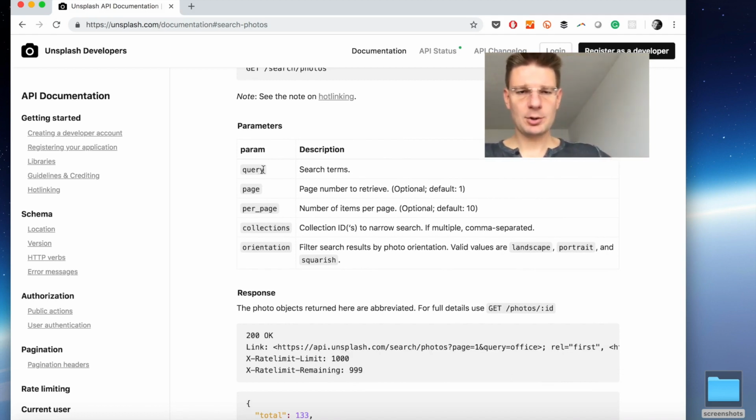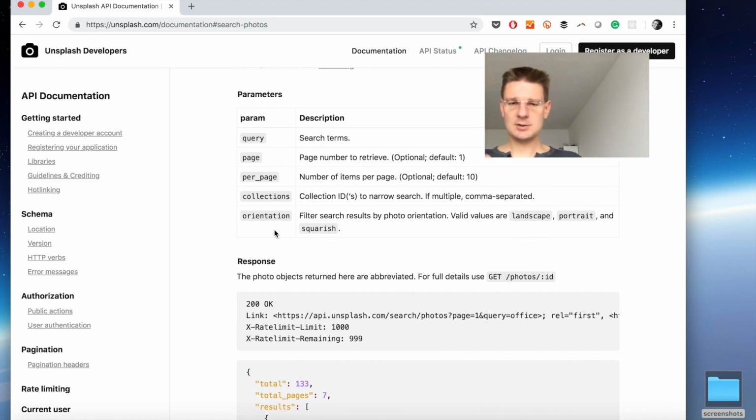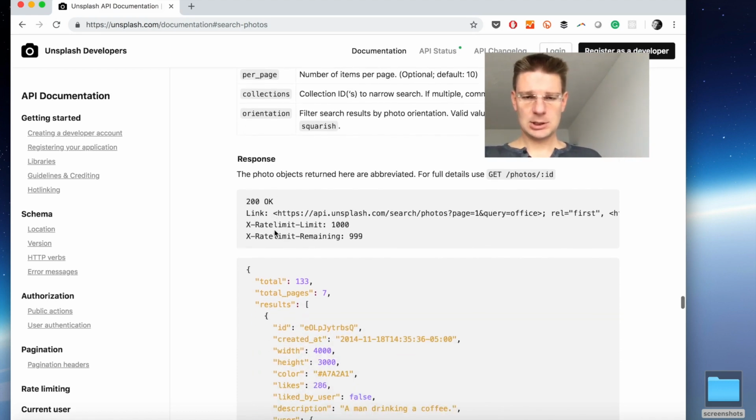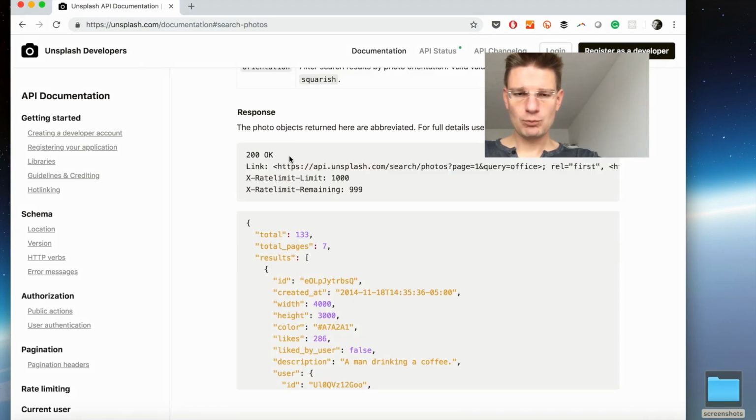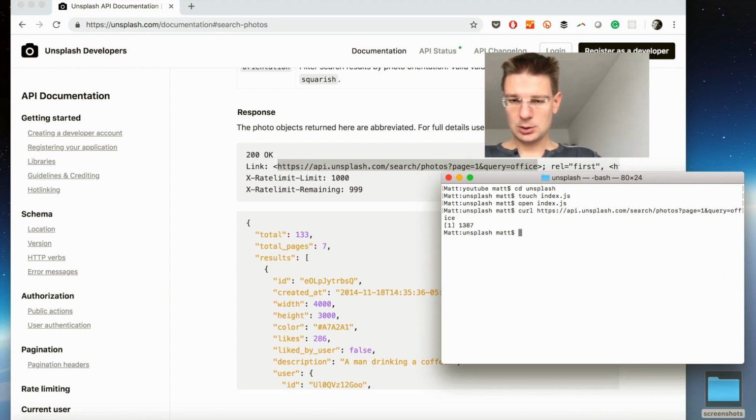I have a query parameter called query, using the search term, the page, orientation. Okay, if it's landscape, that's really good. And then I have an example. Yeah, so I already know how I would call that thing. That's really good. Then I would say, let's try that. Let's just go curl and that URL.